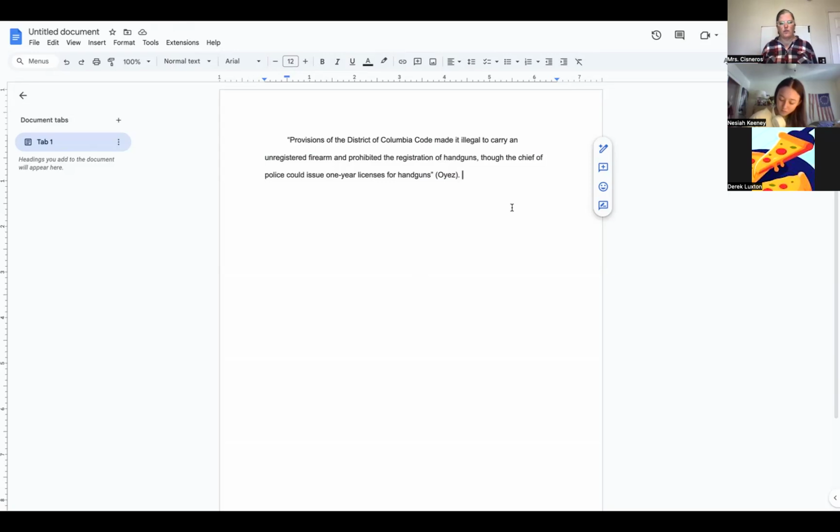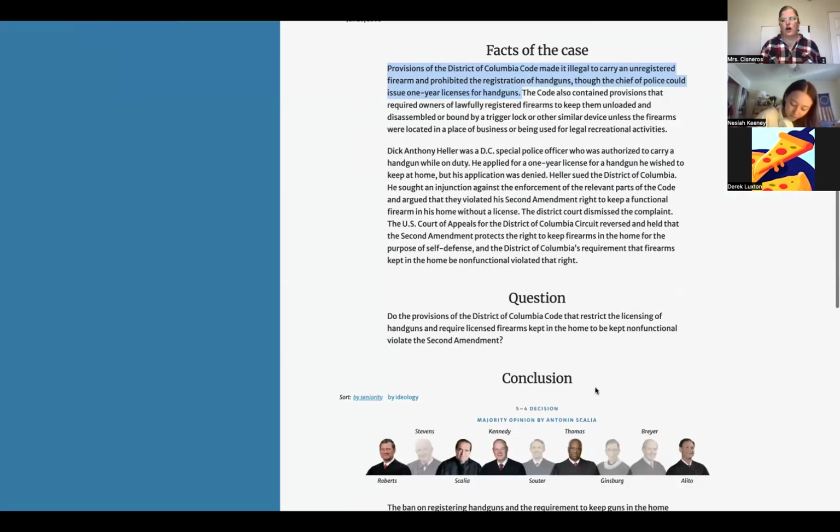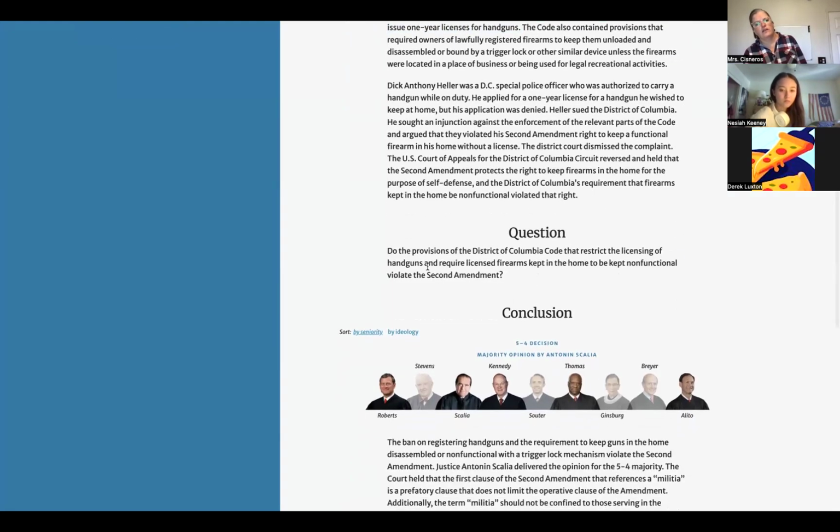So, Derek, were you able to copy and paste it, or is it lagging still? It's laggy. Okay, then don't worry about it. Let's just talk about it. Your question is that long one right here: Do the provisions of the District of Columbia Code that restrict the licensing of handguns, kept in the home, be kept non-functional, violate the Second Amendment? I had to use 3 pictures, 3 words, and 3 abbreviations.